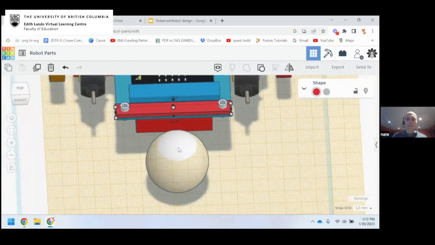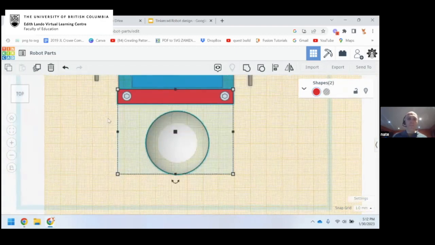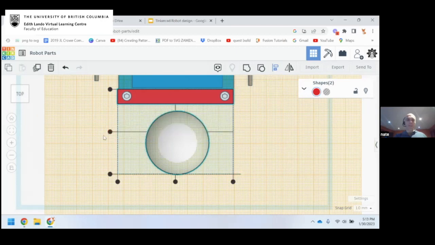So if I click on the red piece right here, and I hold down Shift and I click on the ping pong ball, and I go look at the top. Over here, this is a tool we haven't really talked about yet. It's an align tool. So it aligns things up perfectly. So center, sides, things like that. So if I click on it, you'll notice these little black dots appear, and each black dot will align it in a different place. You can see where it's aligning the ping pong ball.